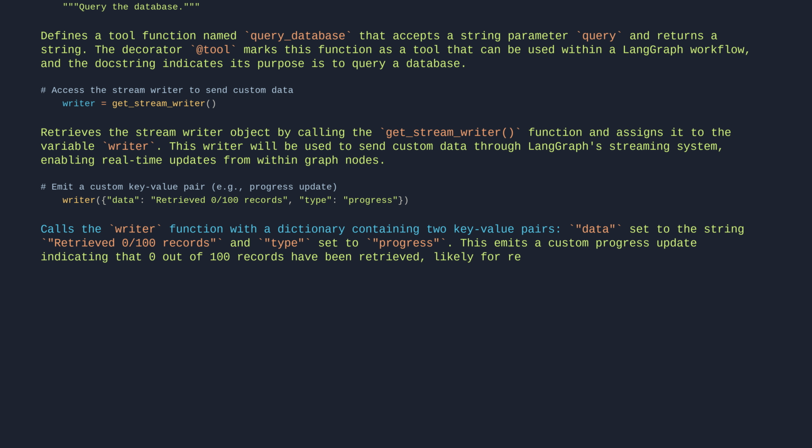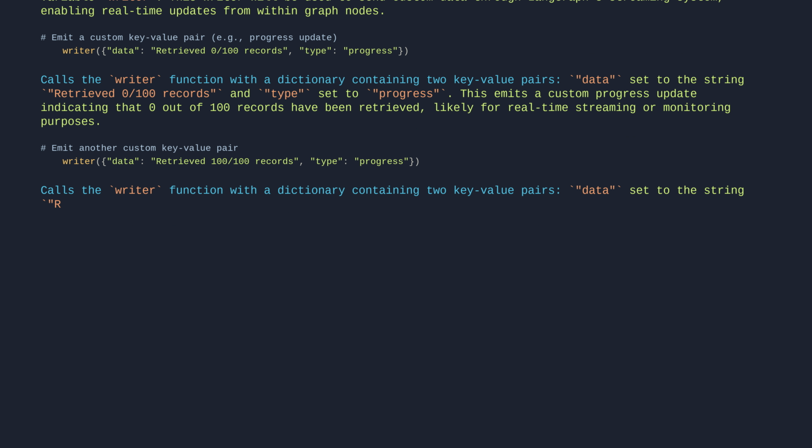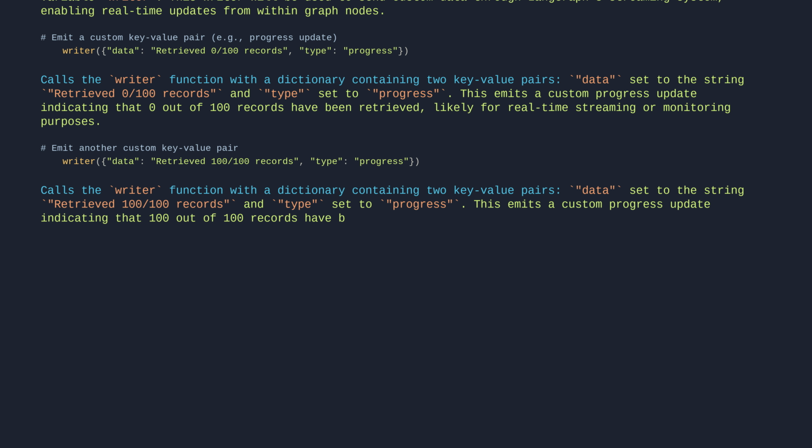# Emit another custom key-value pair. writer({"data": "Retrieved 100/100 records", "type": "progress"}). Calls the writer function with a dictionary containing 2 key-value pairs. Data, set to the string "Retrieved 100/100 records", and type, set to progress. This emits a custom progress update indicating that 100 out of 100 records have been retrieved.